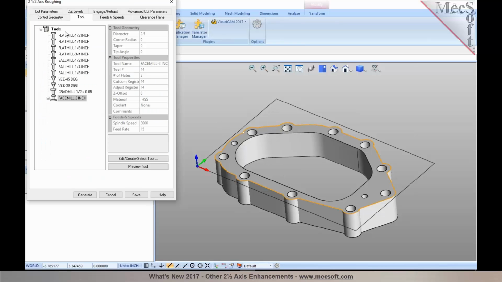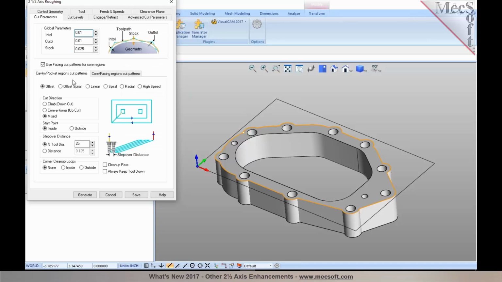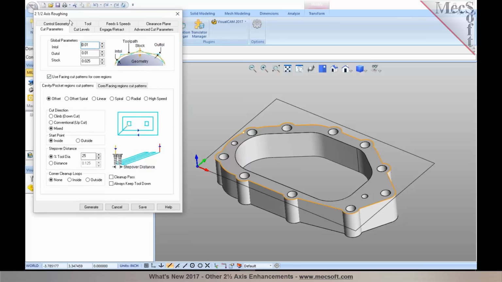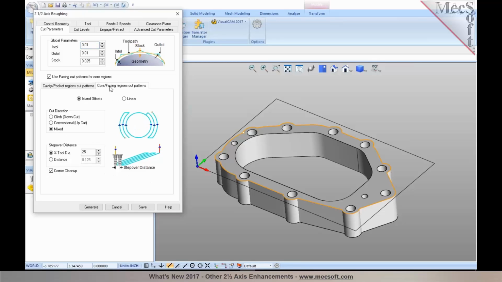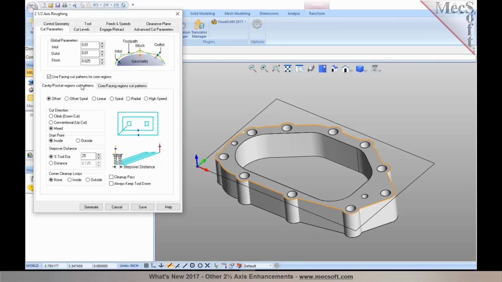And for the tool, I'm going to use an end mill. In the cutting parameters, you will notice that with the facing operation and the roughing operation, you have the option to automatically choose the cut pattern. When you select use facing cut pattern for core regions, this cut parameters tab has now been enhanced to allow you to establish the cut pattern for core regions and for cavities in two-axis roughing.